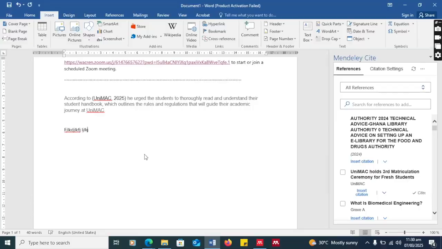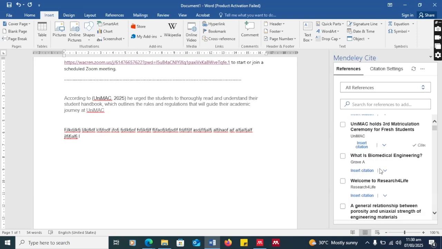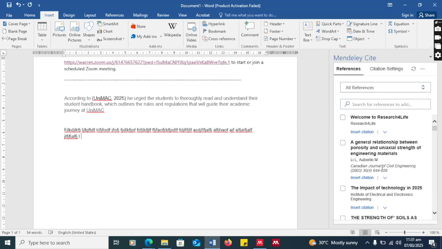So let's do something on multiple citations. I'm using the piece of text that I've taken from some website or some book, and I want to cite it. So to do multiple citation, let me find some article. What by medical engineering.